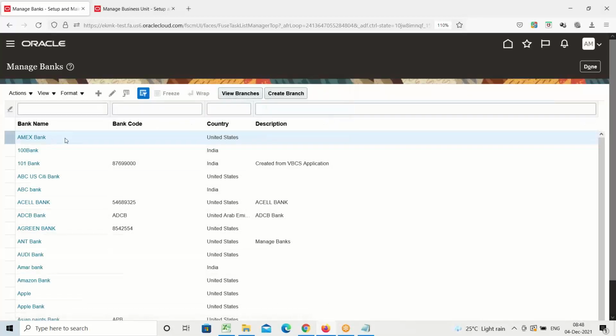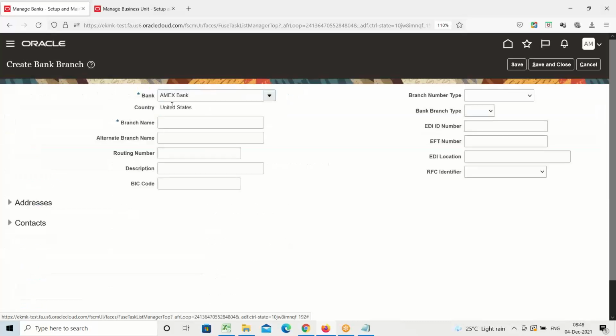Now against this Amex Bank, if you want to create a branch, you can just click on create branch, or else you can go back to the previous screen. There we have a separate task called branch. You can create from here itself. Select Amex Bank, whatever you created, click on create branch. So this is a bank. We are going to create the branch. I'm giving the name as Amex branch. Here other details are optional. You can say save and close.